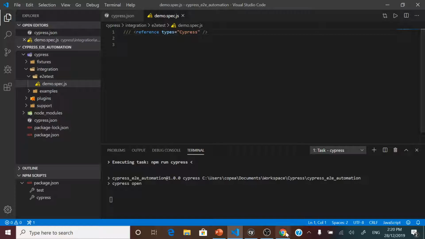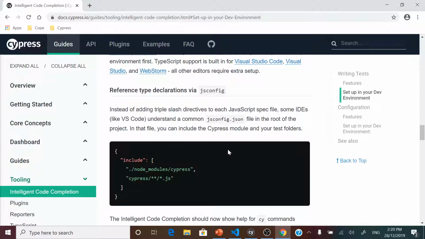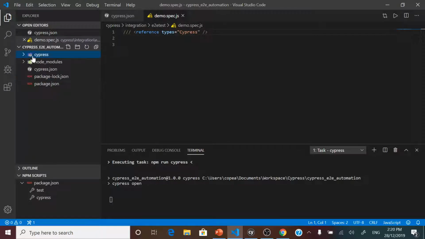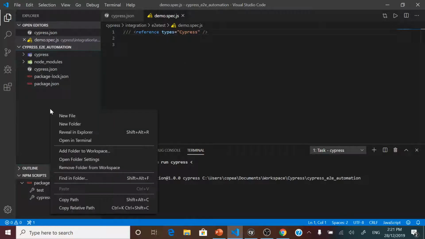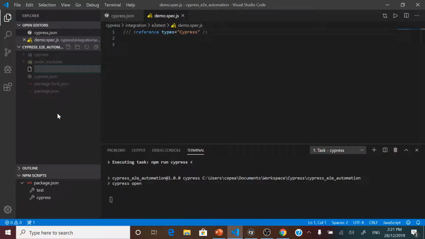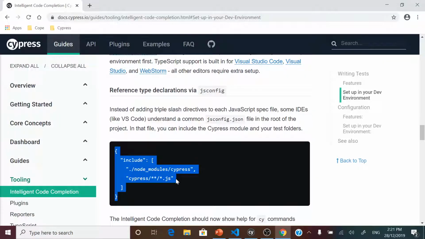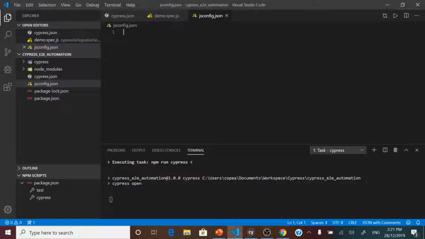If you go to the documentation page of Cypress, they have given a very easy syntax. We copy this, create a file called jsconfig, and then copy this property and put it in there. This jsconfig should come in the project root directory. Please remember, you need to create it under the root directory, not under the Cypress folder. So if we click here in the menu option, right click, new file, jsconfig.json is the file name. This is a JSON file, and whatever code syntax they have provided, just copy it and put it here.